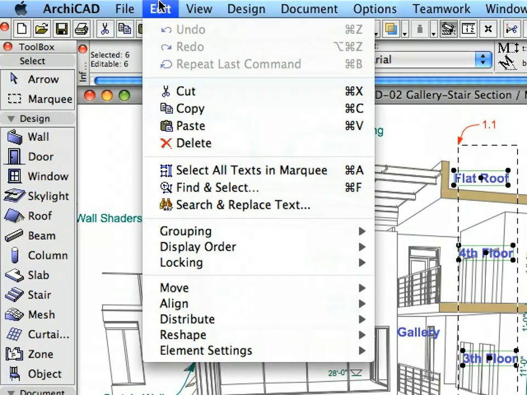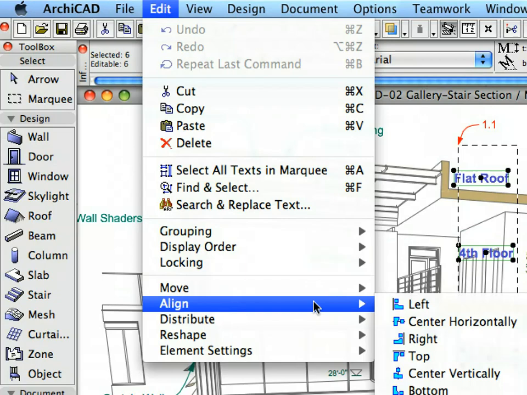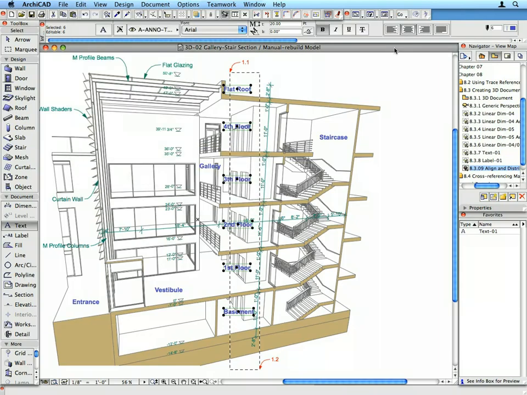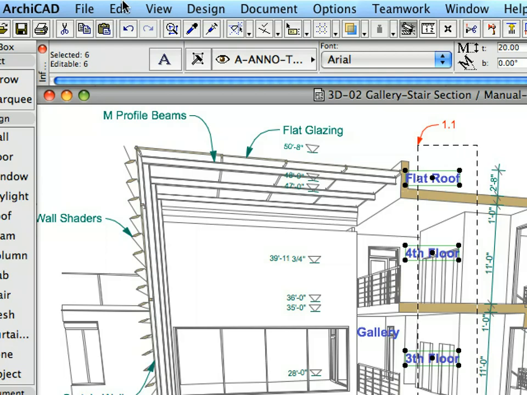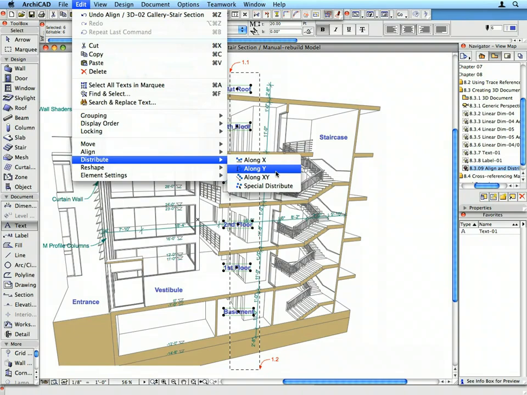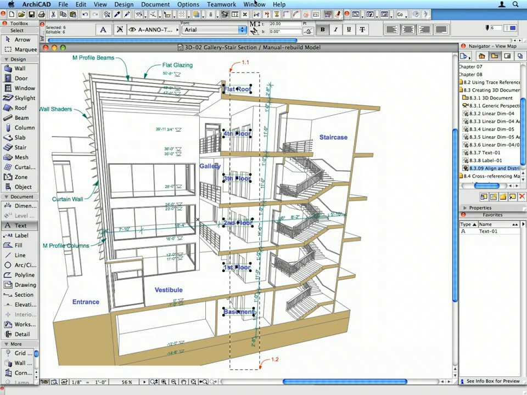Select the Edit, Align Left menu item to align the left side of all text. Notice that the selected text elements are now aligned so that their left side falls onto the same vertical line. With the text elements still selected, activate the Edit, Distribute Along Y menu item to distribute the text elements evenly along the Y-axis of the 3D section. The two extreme text elements remain in their position, while all intermediate selected text elements are distributed evenly between the two.